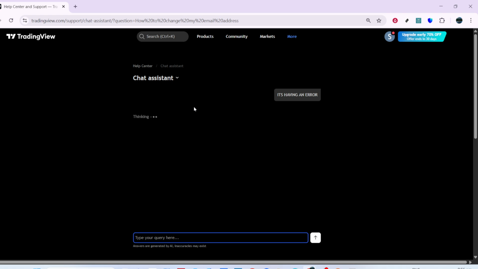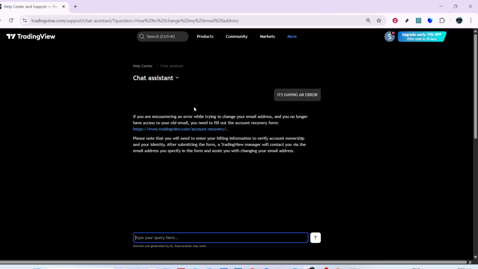Don't hesitate to reach out to them. Their team is there to help, so you can focus on enjoying the features and tools TradingView has to offer. And that brings us to the end of this tutorial. Hopefully, with this guide, reaching out to TradingView support will be a much smoother experience.